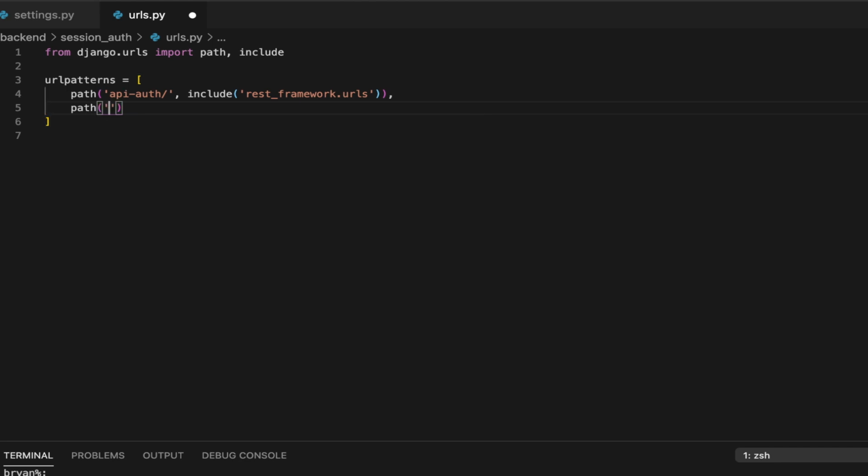So I'll do path. So for accounts, I'm going to do accounts/, that's going to be the URL path. And then I'm going to include accounts.urls. So we just created this URLs file, so now I can actually access it with this. And then I'm also going to have a path for the user profile. I'll just do profile/ for the URL, and this will be user_profile.urls.